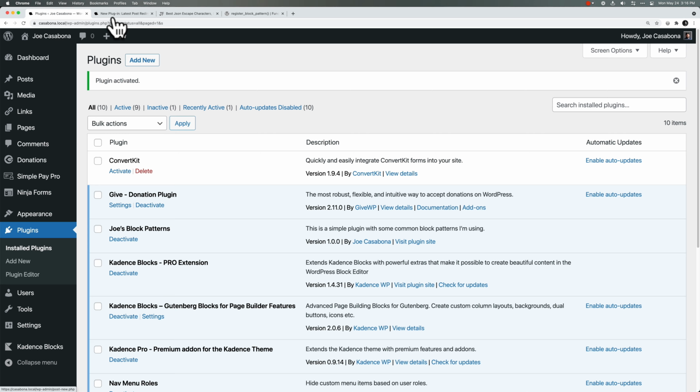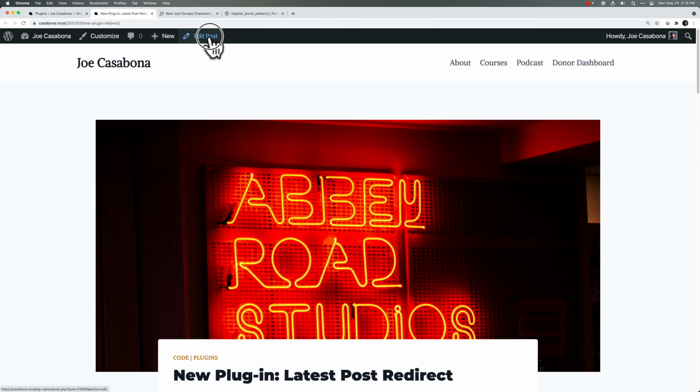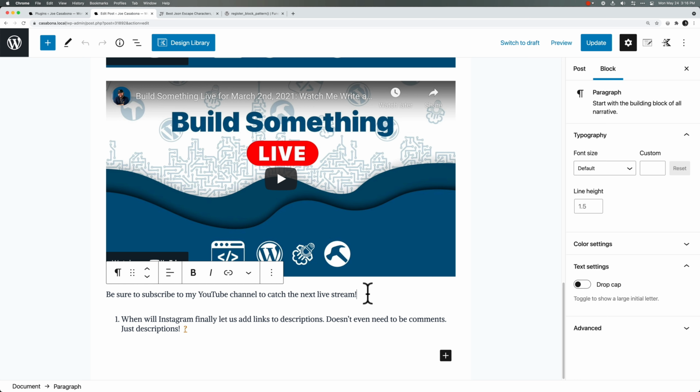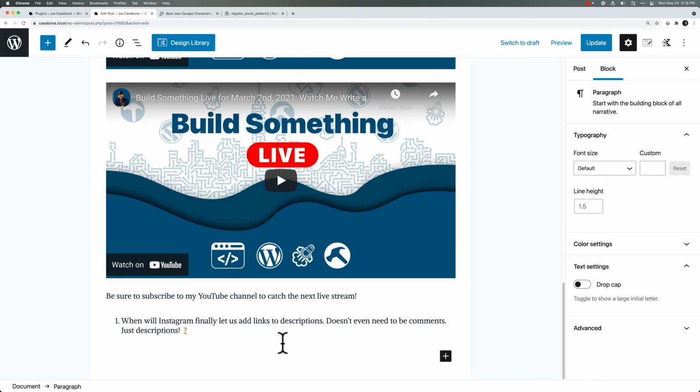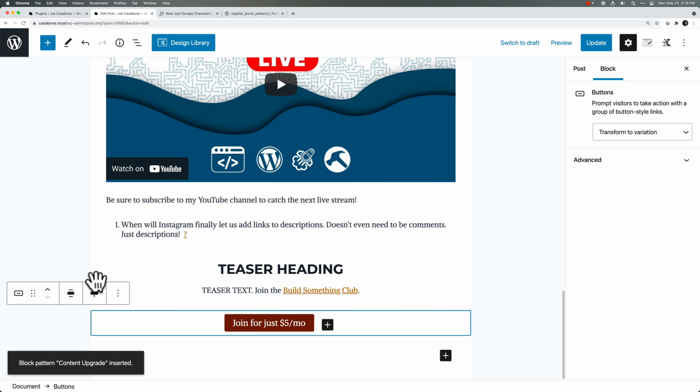So let's go to our post here. We have our post. I will click edit post. I will scroll down to the bottom and I will add the content upgrade here. So I can click the black plus sign here. I'll click the blue plus sign over here so we can access the patterns. And there you go. We have our content upgrade pattern here. If we add this, it's exactly how we designed it in the block editor.